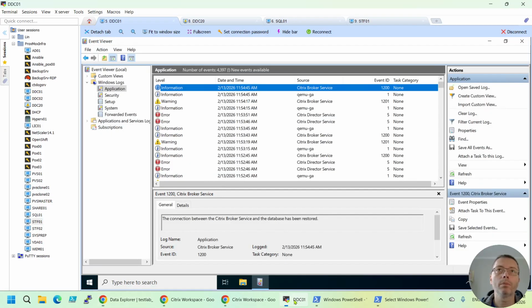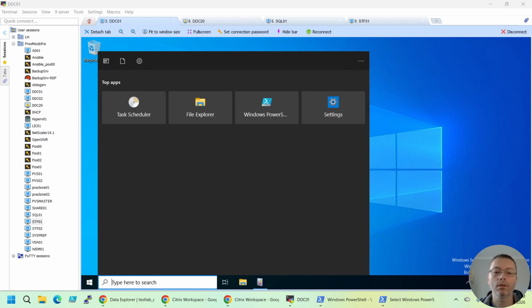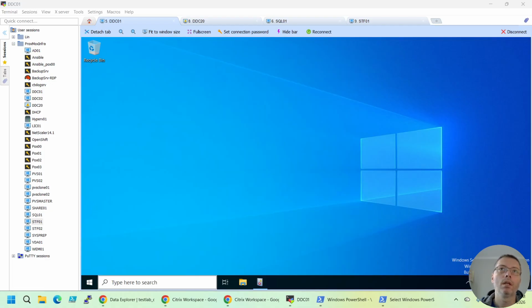So if you have multiple farms, I recommend you create, on each farm, on one of the DDCs, a task schedule like I've done. Maybe there are also other ways to do it, but this is how I've done it and I will show you. So let's go to task scheduler.